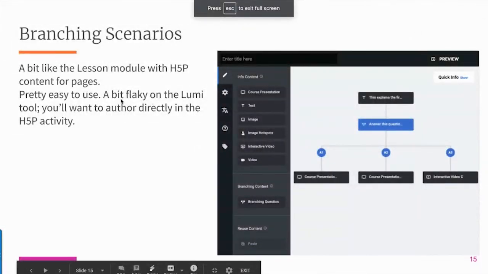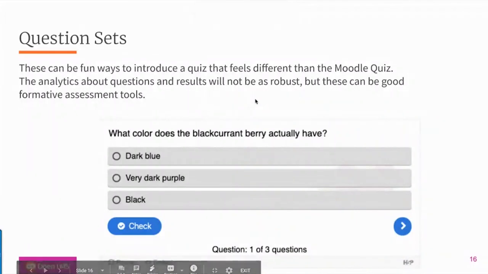All right. We're winding down. Question sets, basically a quiz, but not a quiz. I think of them as a form of assessments.